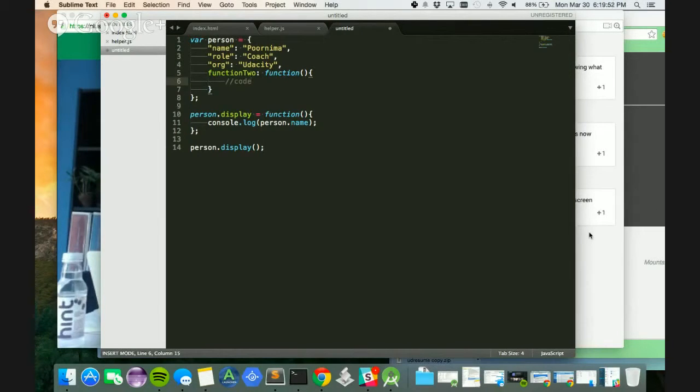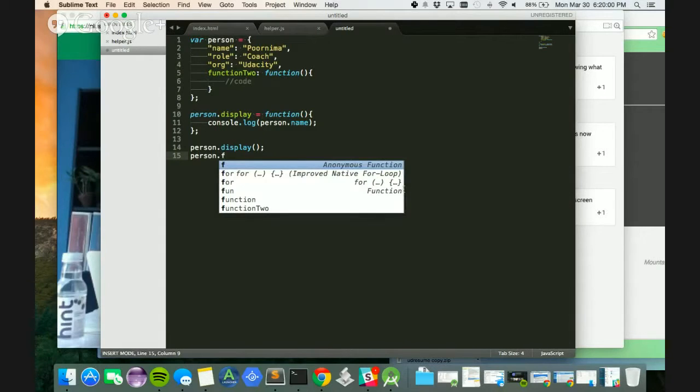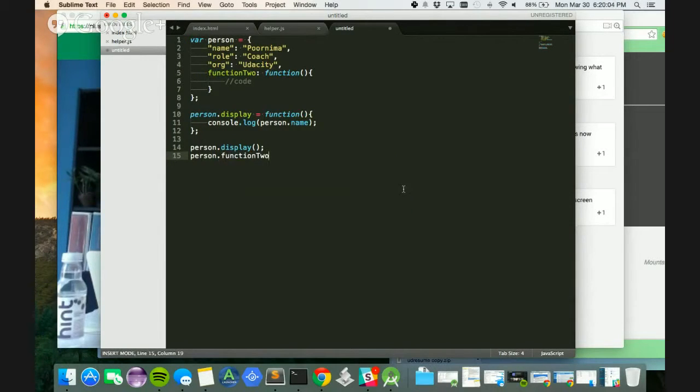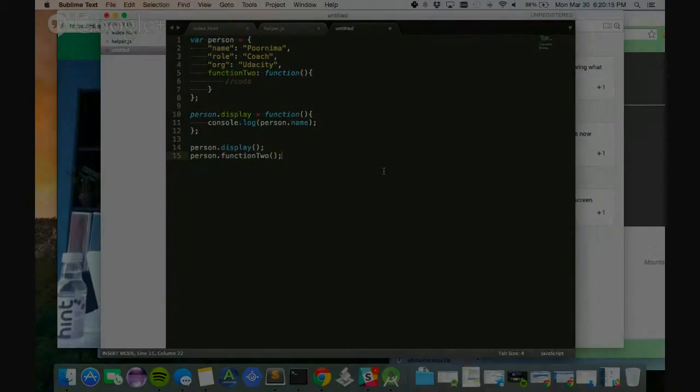And then the way to actually call this function is very similar to the display one, and you would still go person dot function, and it will pull it up for me. This is convenient. Function 2. Yes. That's the way you would be calling that function. So that basically is encapsulation.